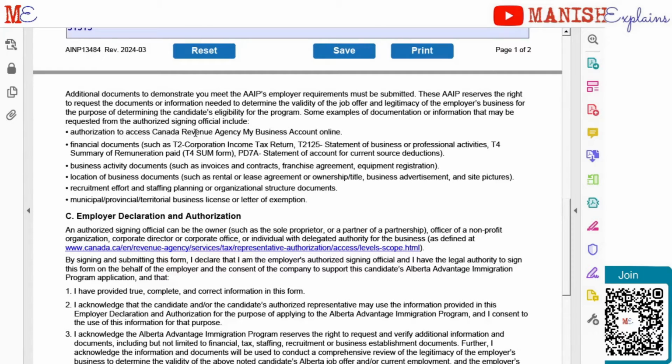So authorization to access the Canada My Business account online, they may have to provide that proof or that submission that they have a genuine business and they have a My Business online account. Any kind of financial documents like income tax returns, any kind of business documents like invoices, contracts, agreements, any kind of lease agreement or rental agreements, or ownership title. If the place of business is owned by your company, then prove that they own or lease or rent that particular place.